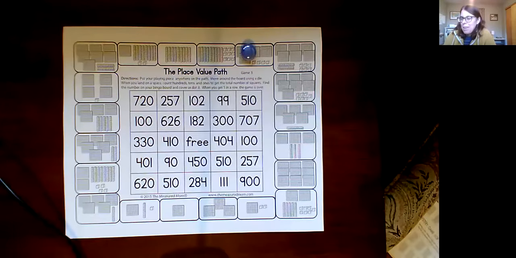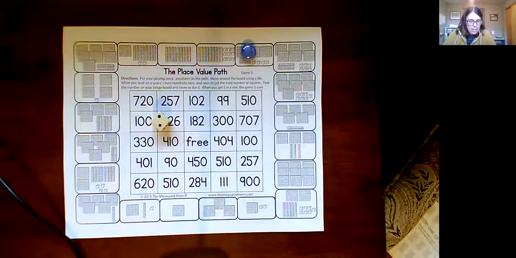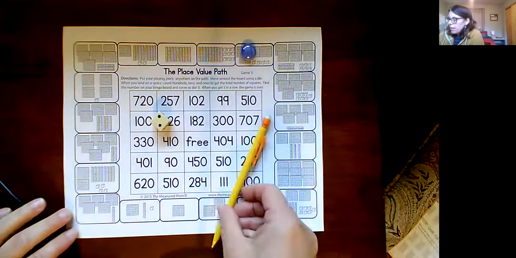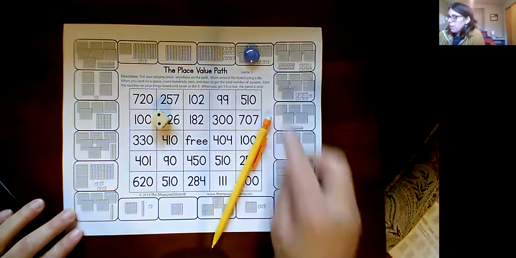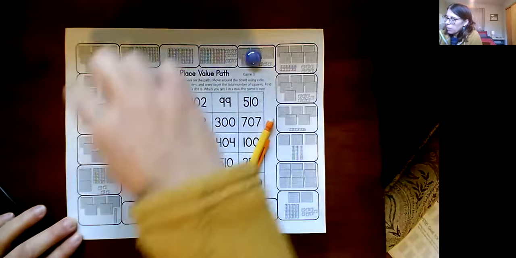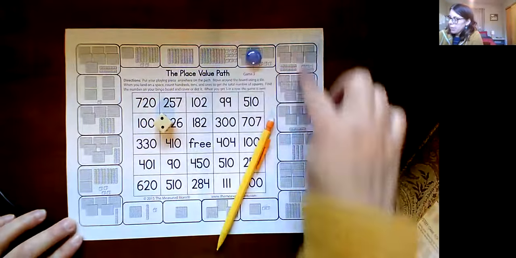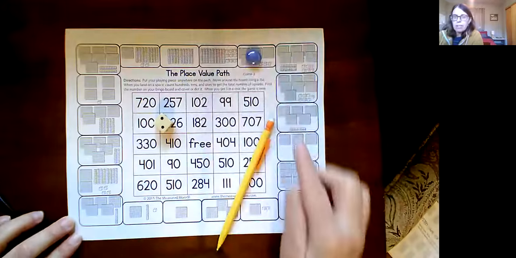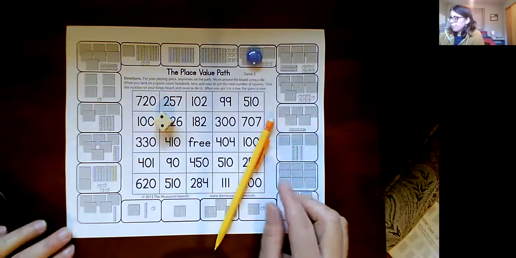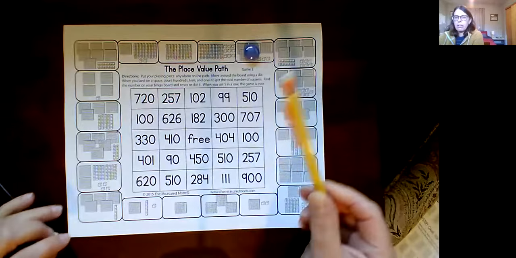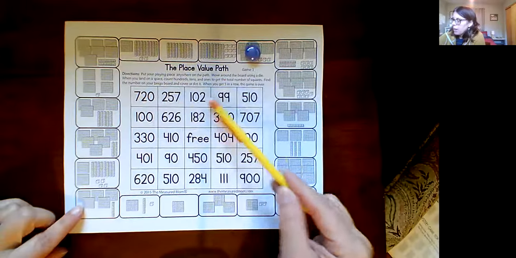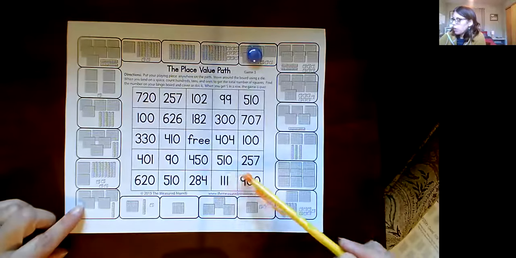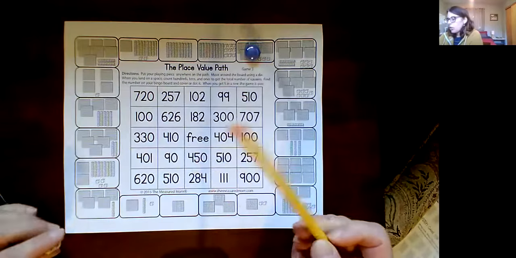Okay, for this game, you need a die, and you can use a pencil or a marker, and you'll need a gem or something to use as your game marker as you move around the path. That's called place value path. So this is the path. So you'll need those different supplies. And if you want to keep this game so you could play it again sometime, you could use gems to cover up your spaces instead of using a marker or pencil to put an X on it. So you could do that too.